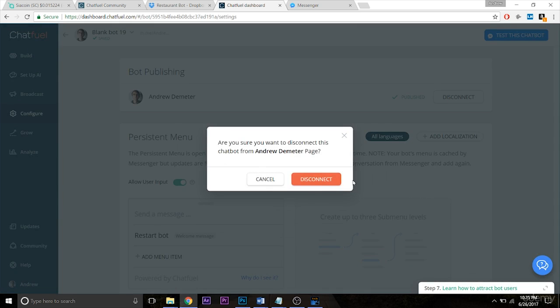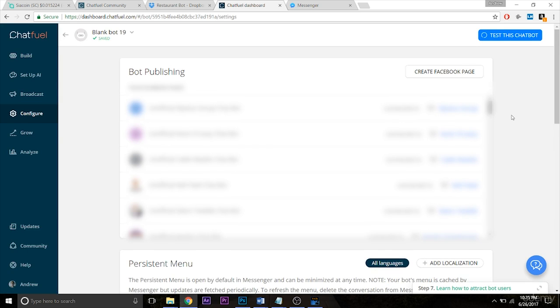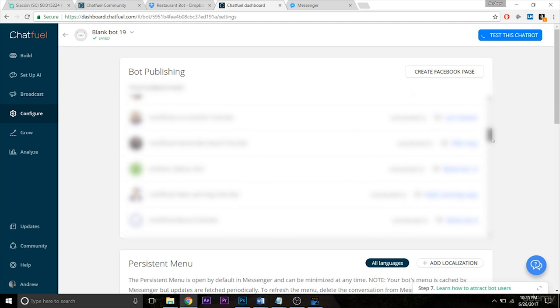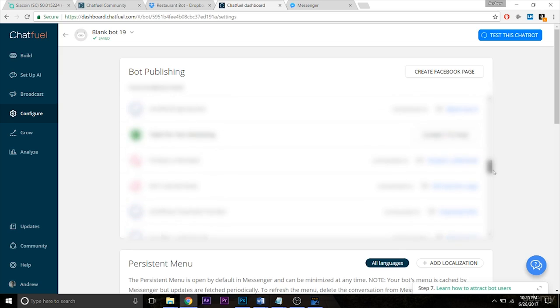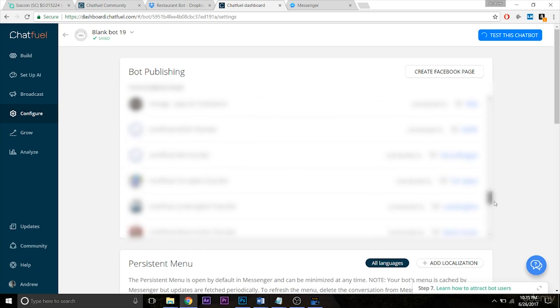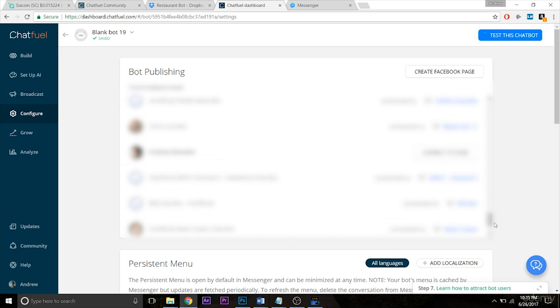I'll disconnect the page for the meantime, just to show you an example of how you would connect it. You won't see any of these darkened, grayed out versions, because those are pages that a bot is already connected to. And so if this is your first bot, you won't experience that, but it'll list all the pages that you're admin on, and you'll select whichever one you want to connect the bot to.